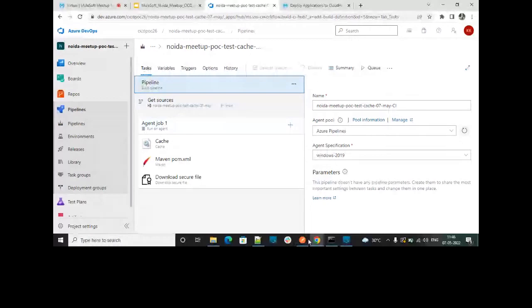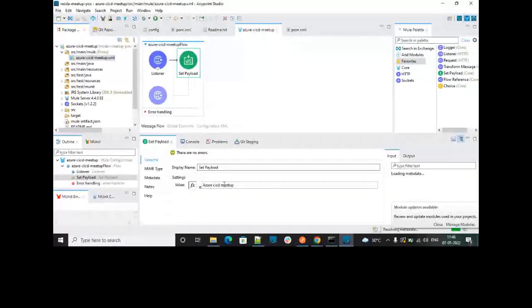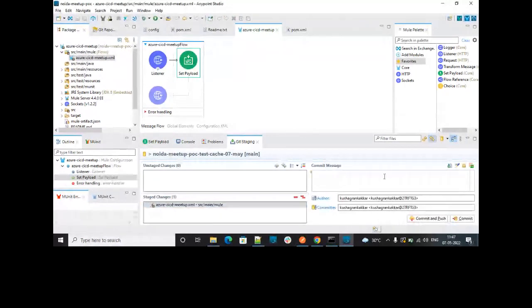So let's do one thing. Let me make some changes in the code itself. Okay, let's change it to... now. You will see that these changes are now staged. I'll index it, give a commit message, and push.